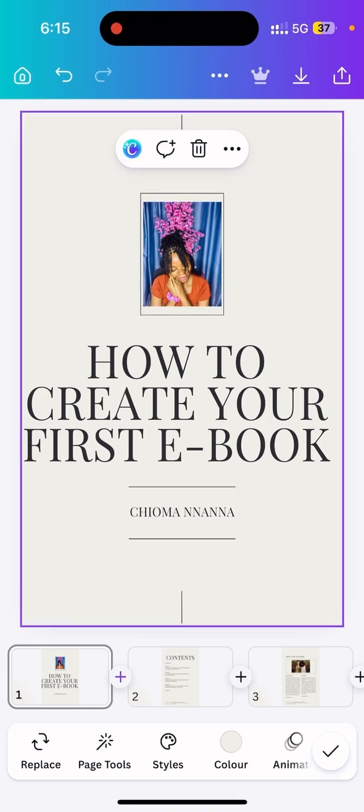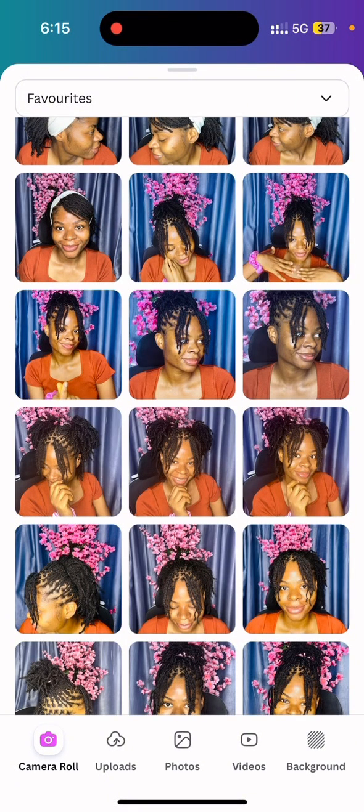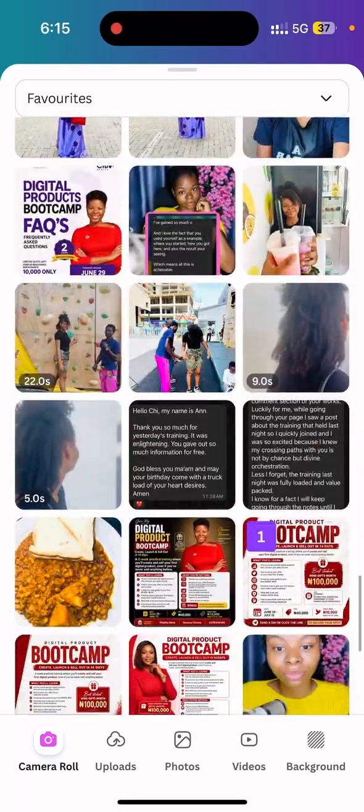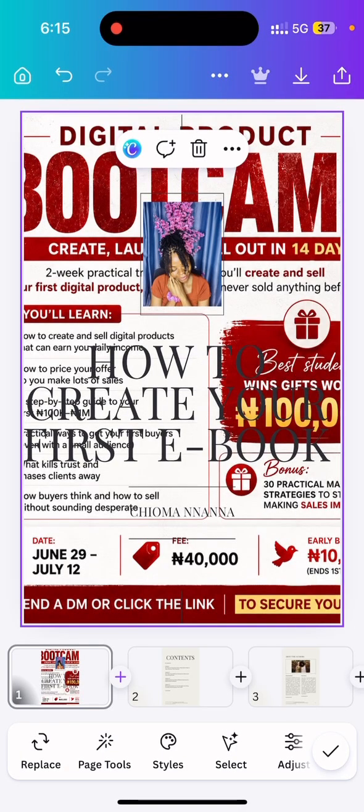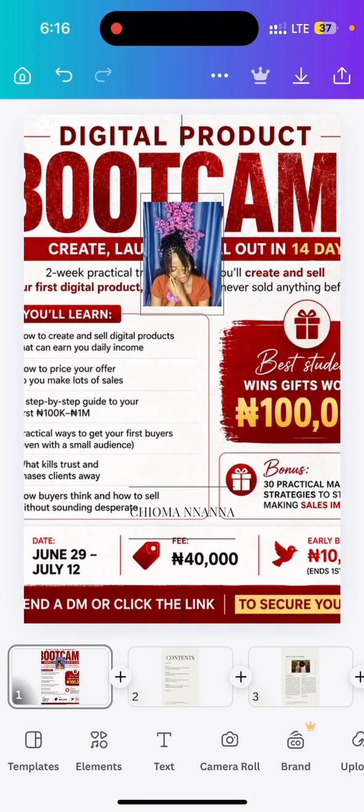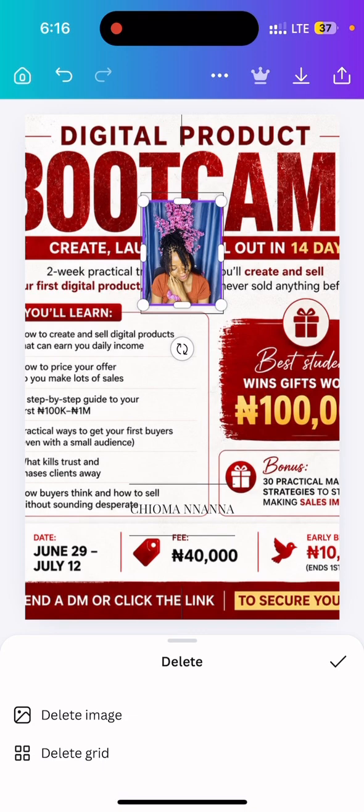But what if I don't want to use this? What if I don't want to create my book cover on Canva? Simply replace the entire page with what? Let me use a flyer that I have. That means I already have a book cover I want to use. I could just delete all of this, right? And have this as my book cover. Delete every other thing that I don't want there.